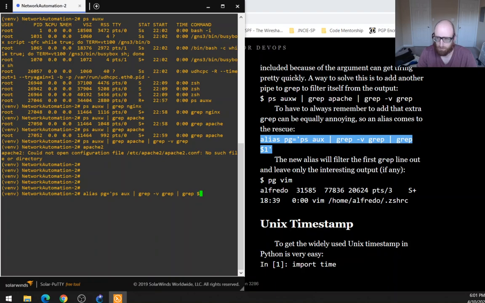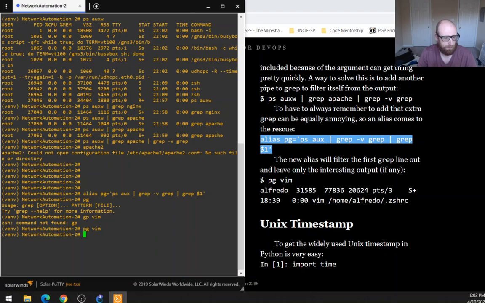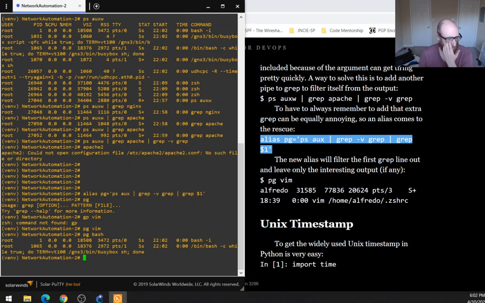Okay, and then $1. I'm not sure what the $1 means. Okay, so we can see our bash shell's running. The new alias will filter the first grep line out and leave only the interesting input, if any.